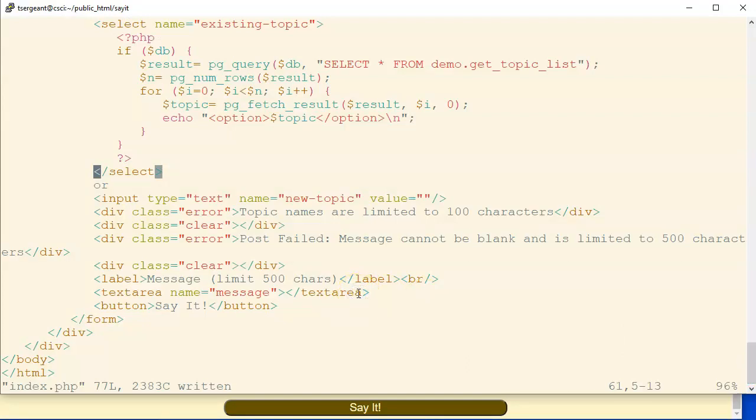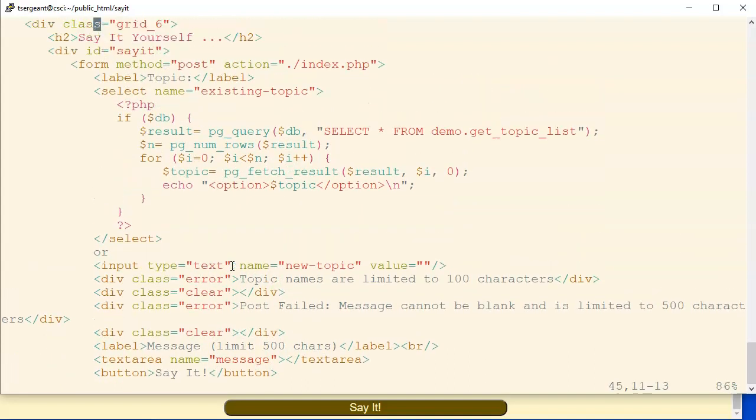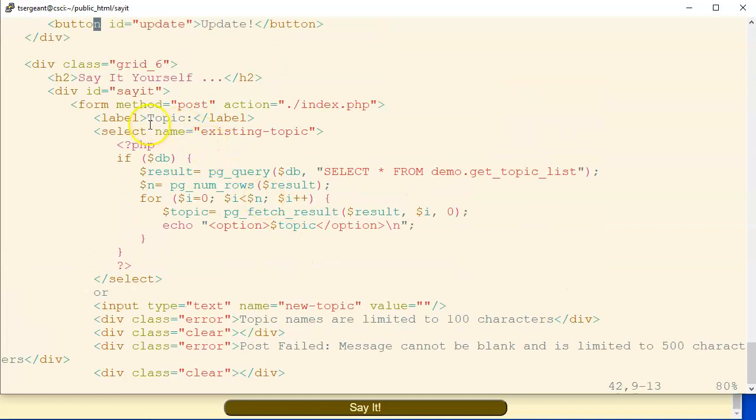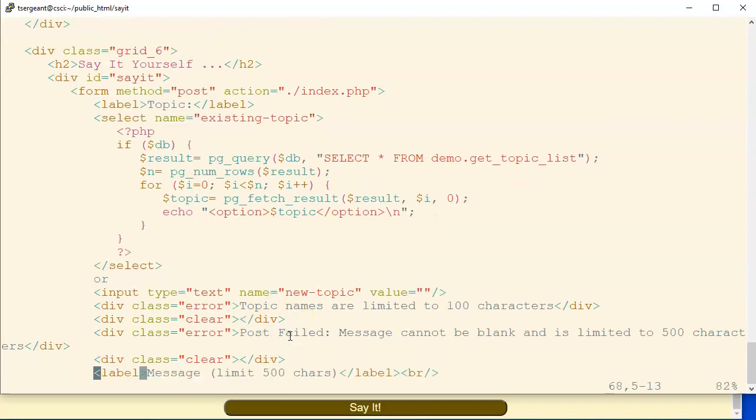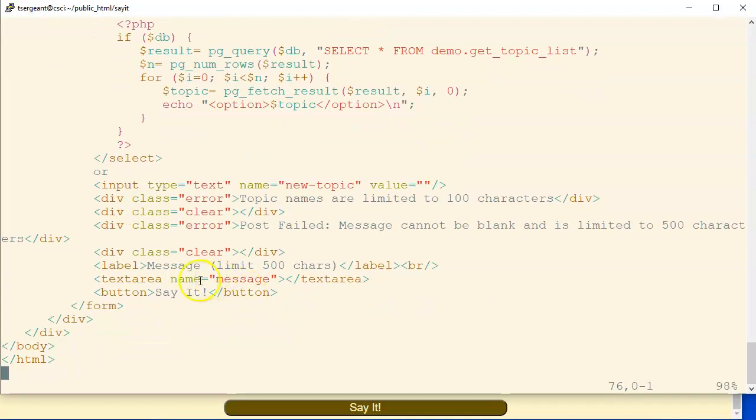So a few things. If we look at the code here, you can see that we have a select box whose name is existing topic. We have a text box whose name is new topic. And we also have a text area down here whose name is message. Notice these are not IDs, these are not classes, these are name attributes. It's these name attributes that are going to be indexed into a post array.